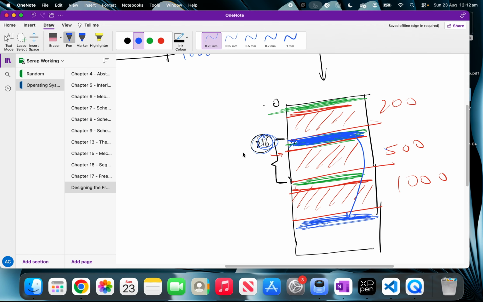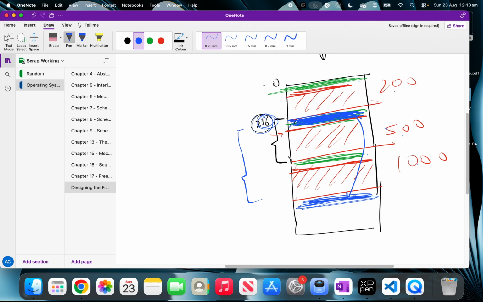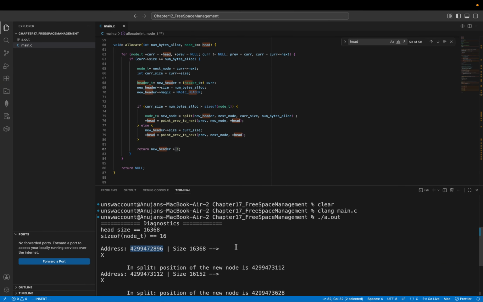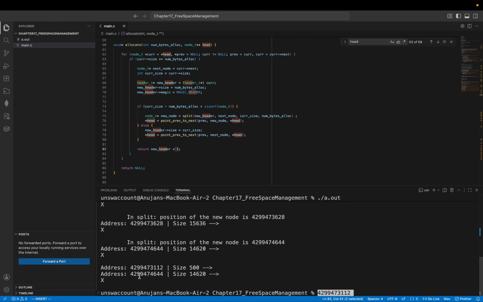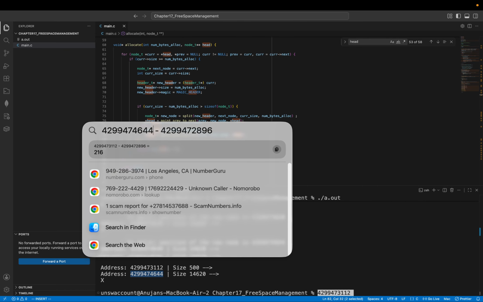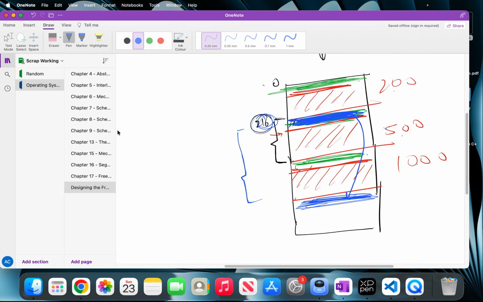And then this guy down here should still be 200, 500, 1,000, 16, 16, 16. So the same numbers before, 1,700 plus 48. Fantastic. Okay, so that's worked.